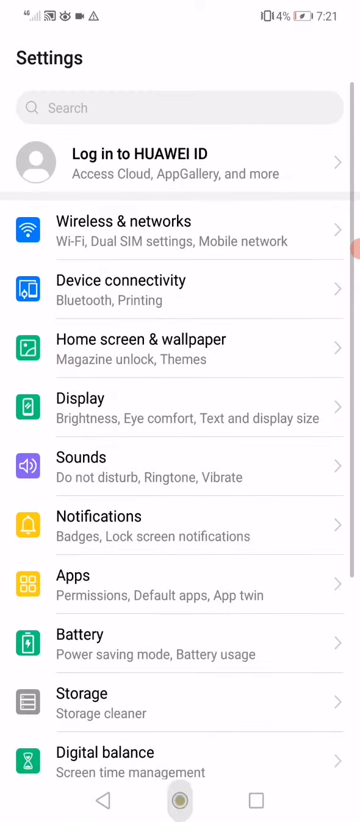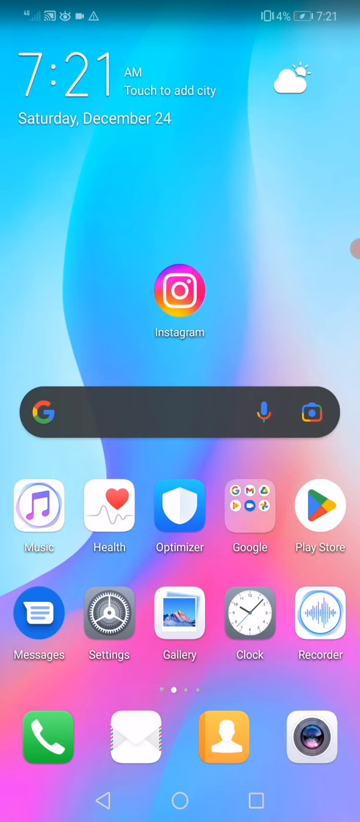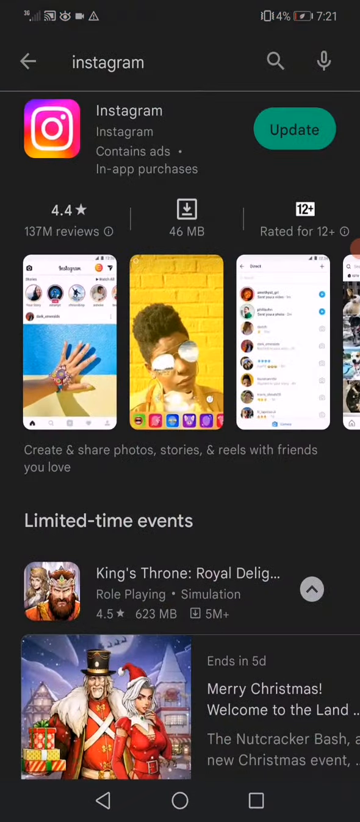After that, you have to go to the Google Play Store, or the App Store if you have iOS. Search for Instagram and then make sure to update it to the latest version.